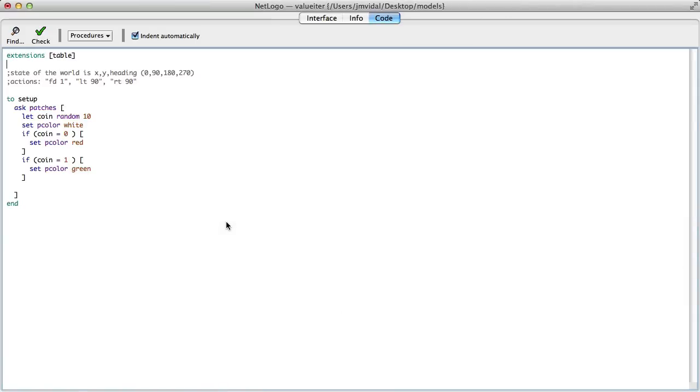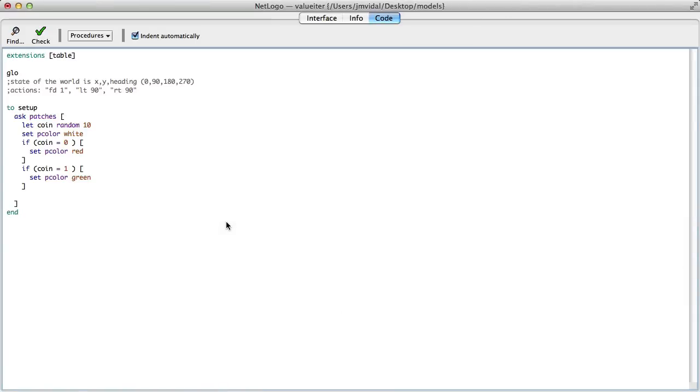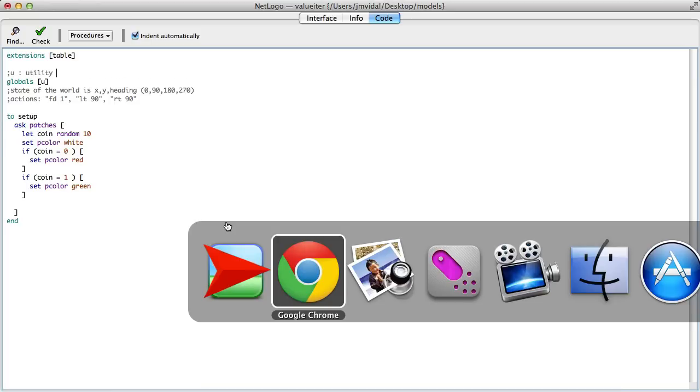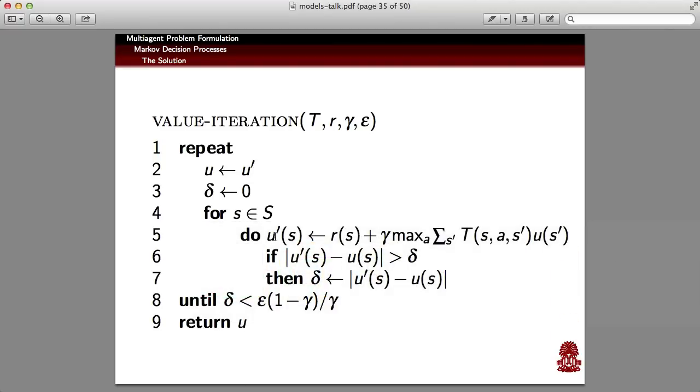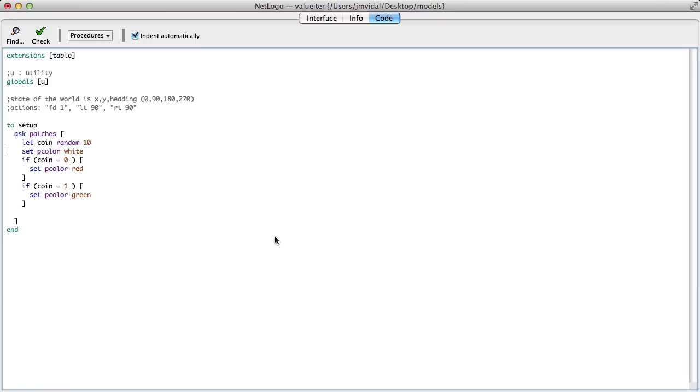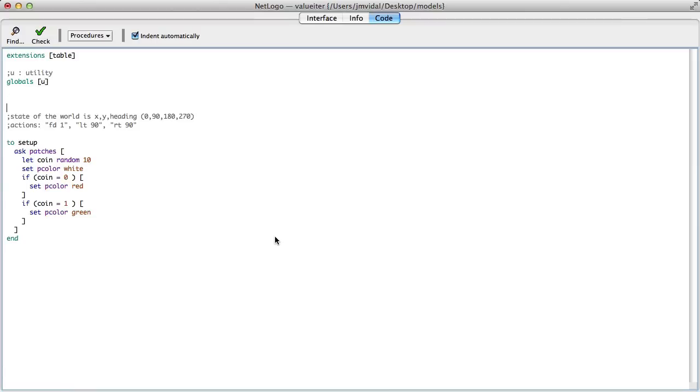So what we're going to do is use a global u. u is our utility function, just the same as here. Now I'm going to need a couple of utility functions here, because the state is composed of 3 numbers. I'm going to need 2.